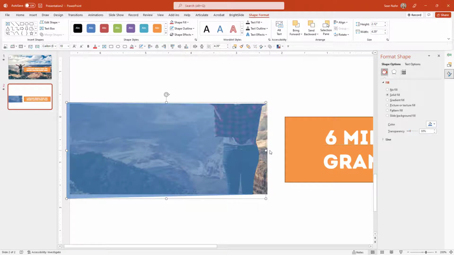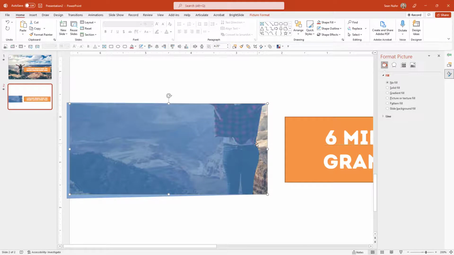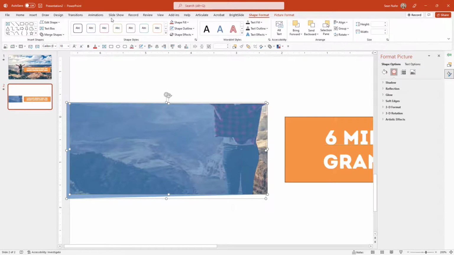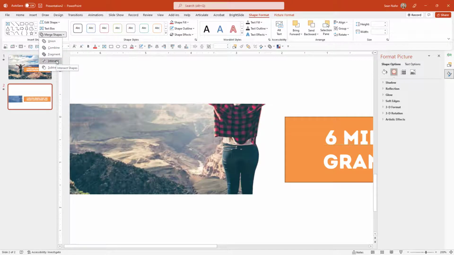So now that we have that, I'm going to click the background image and hold shift, click the shape. So I have both of those selected. We're going to go to shape format, and we're going to merge the shapes. And we're going to keep the intersect. So where the two shapes combine, that's what we're going to keep.